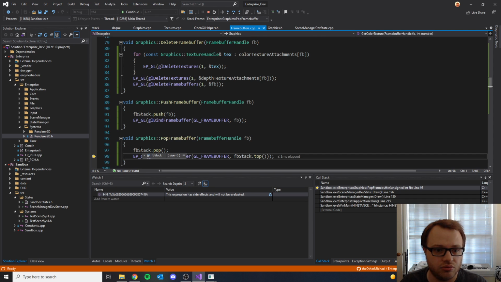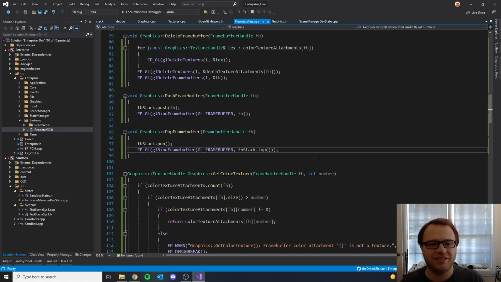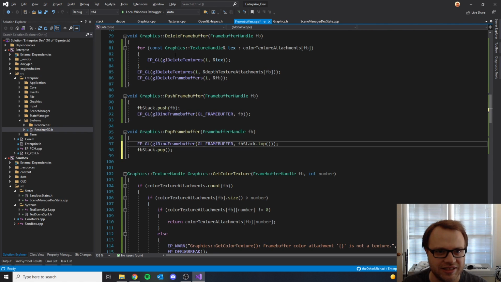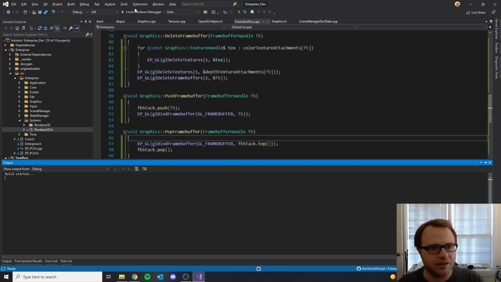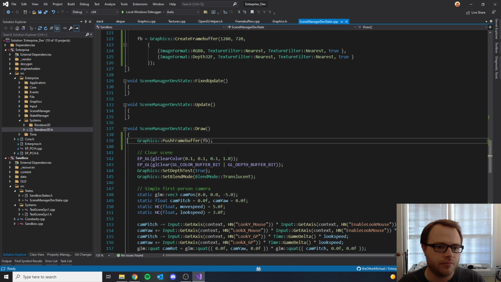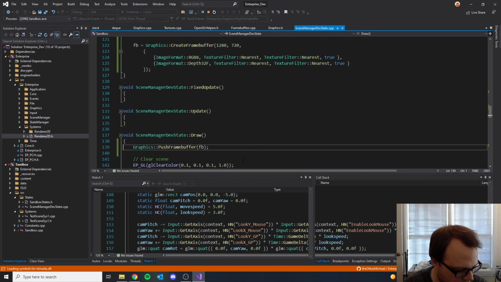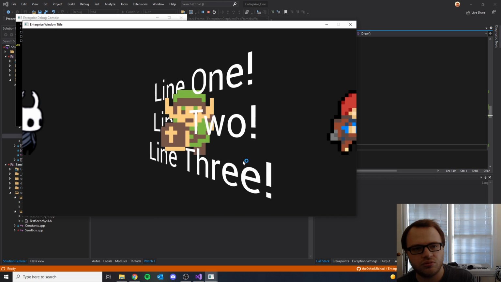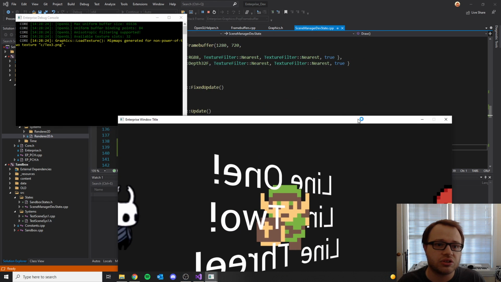If I step over it, oh, I'm an idiot. I'm popping it before I try to access the last element. All right, that was genuinely my bad. So let's recompile and confirm that this is working.